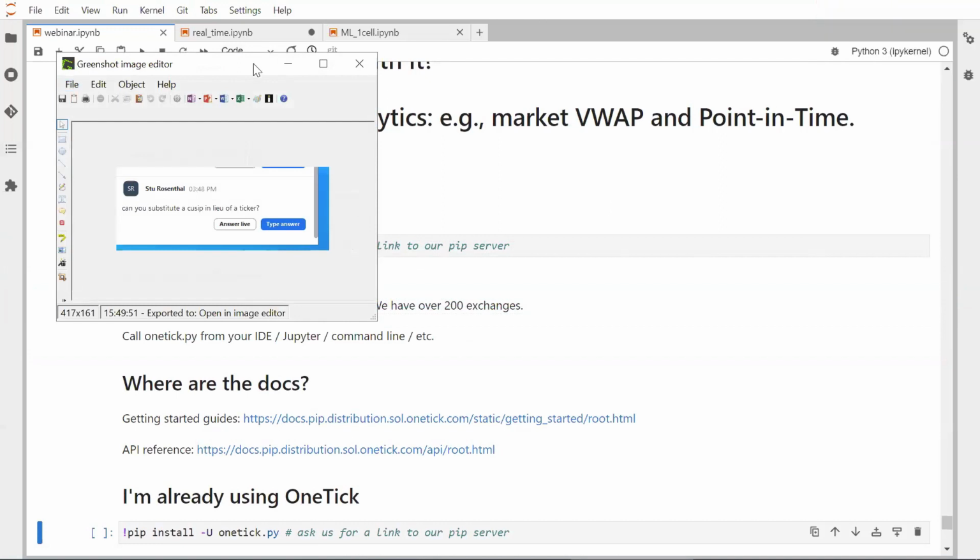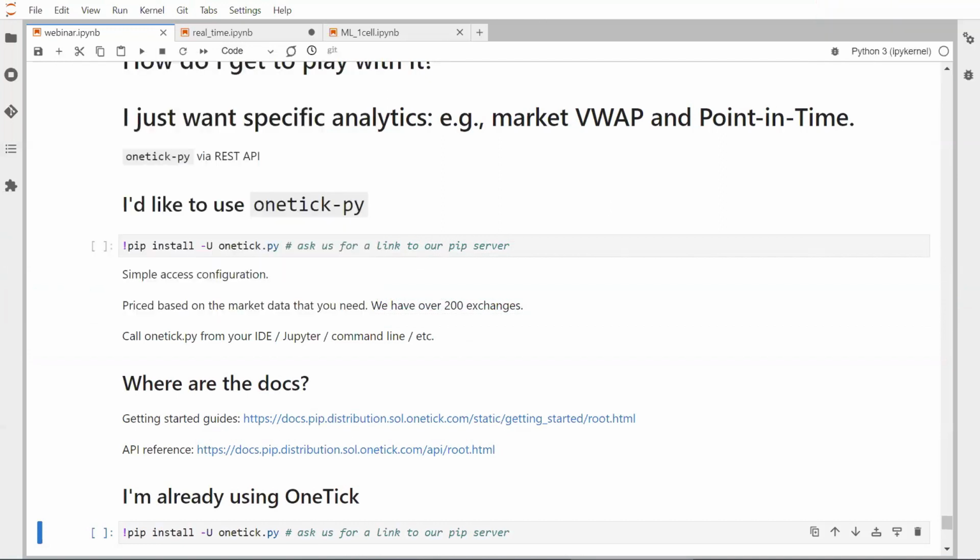Excellent. Someone else asks, how do we get the OneTick-DS-framework package? Yeah, I just covered that. Perfect.